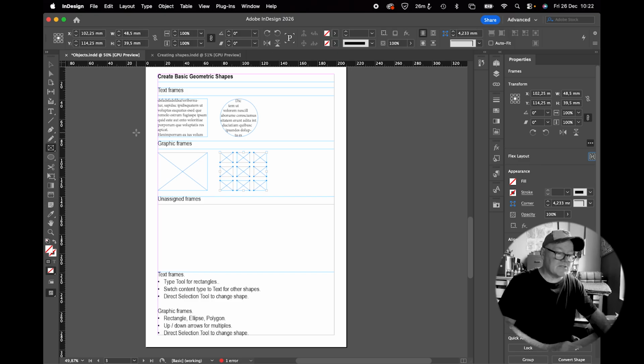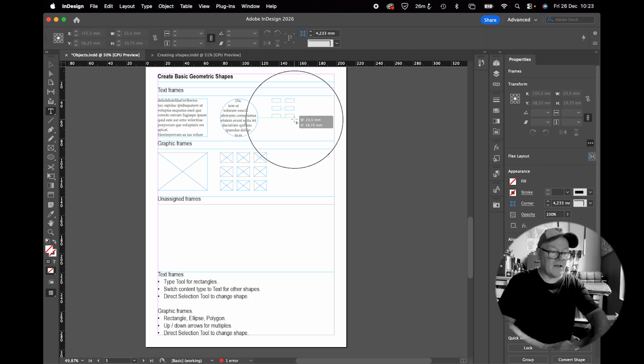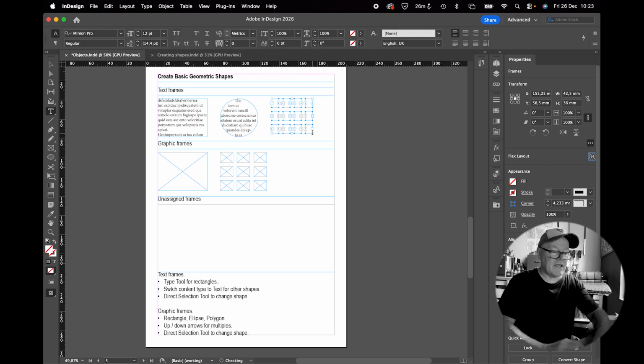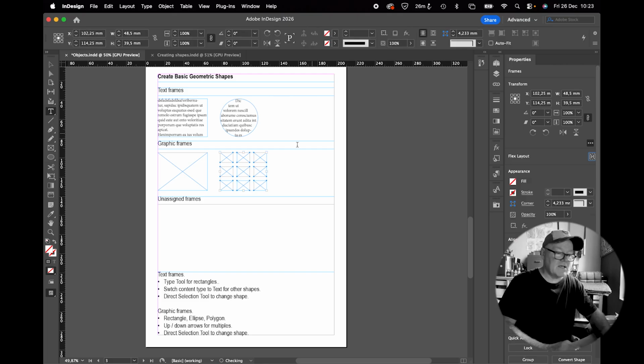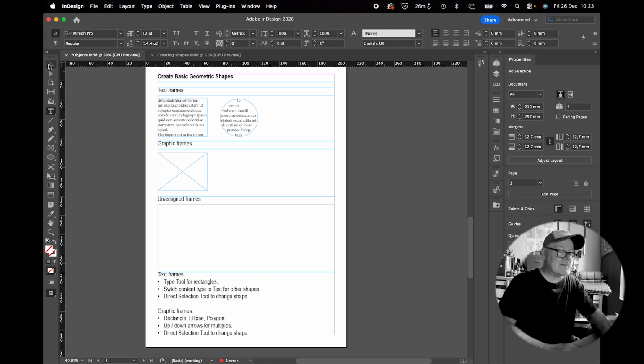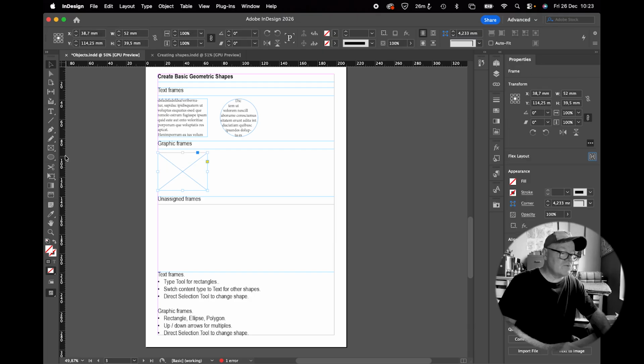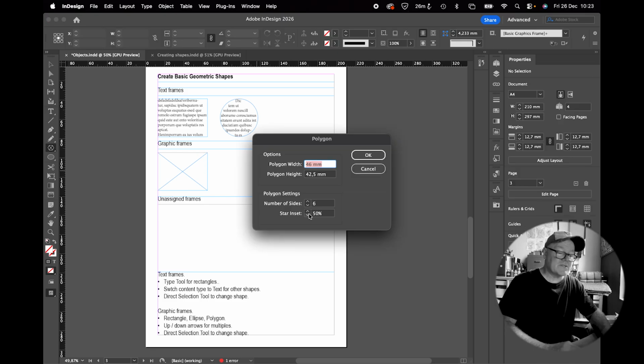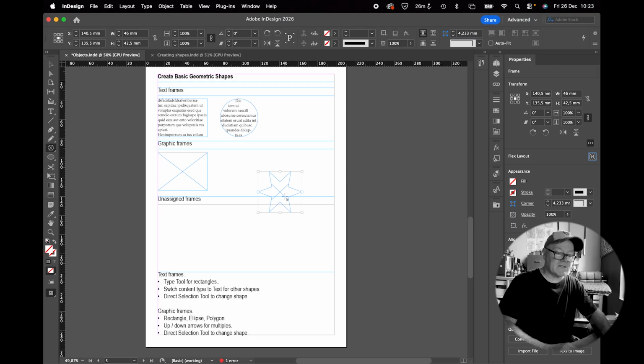So that applies to everything. So even if I was making a text frame, up, down, left, and right arrows to create multiple text frames. So that's actually a pretty neat trick. If you wanted to create a graphic frame in, let's say, a star shape, you could use your polygon frame tool and you could just click and you could set your star inset value. I've got mine set to 50% here to make a star shape, and then put your image inside that star.